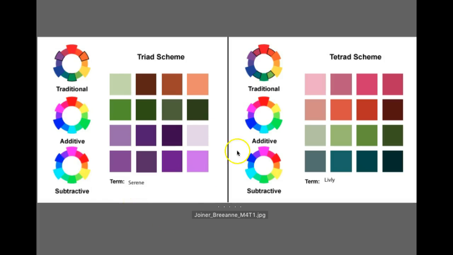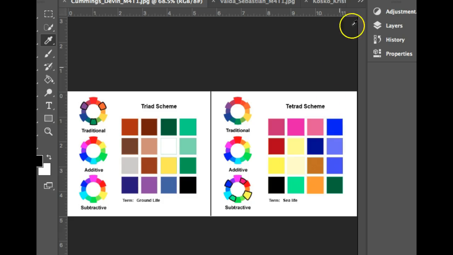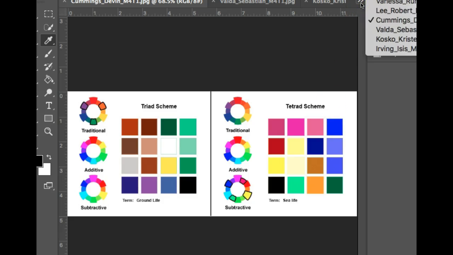Okay, so I love the idea of using a lot of lavender. I think this looks really nice. I might just play with this one here. Let's see if I've got this in Photoshop already. Hold on a second here.